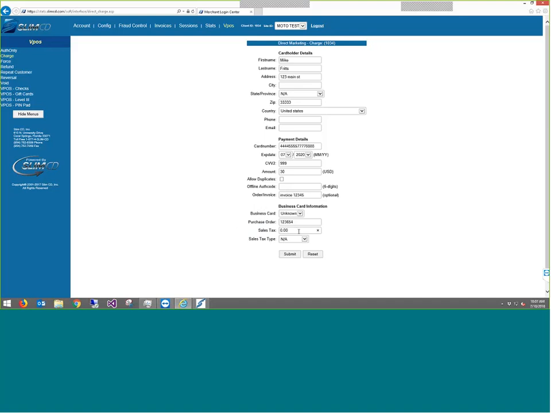Purchase order is whatever you want it to be. Sales tax can be 0. It's just informational. It does not add to the transaction amount or anything like that. This information is solely to show up on your customer's statement if they are paying with a business card.